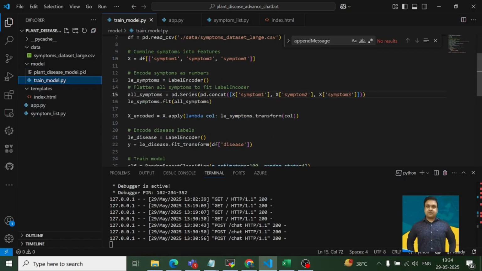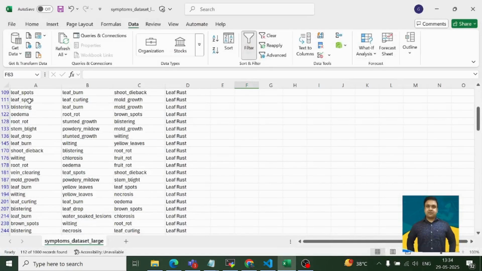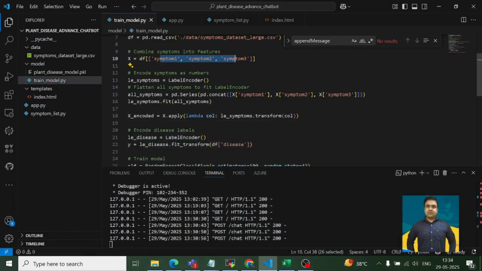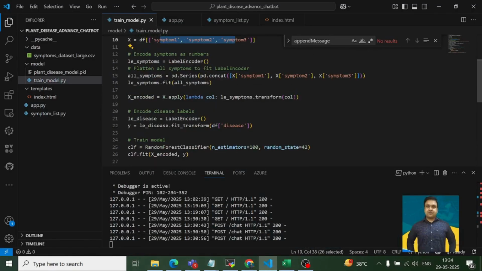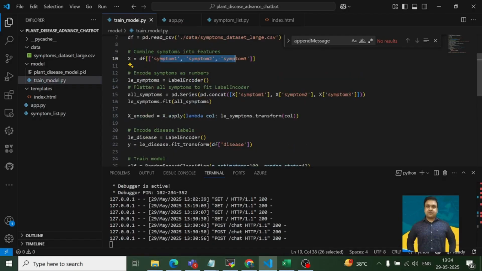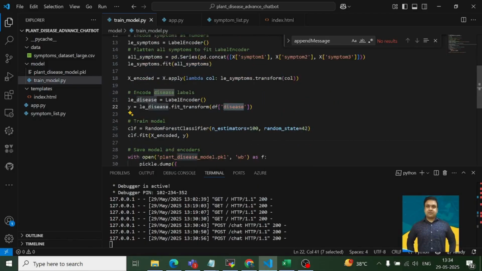Okay, so there are 3 symptoms, as I've told you, as I've shown you here also. There are 3 symptoms, symptom 1, 2, 3, which we are passing as the value of x. Yeah, so this is all symptoms, symptoms dot fit, right, x encoded, fine. And for y we are passing this disease named column's value, and then we're using random forest classifier. What is random forest classifier? It's the combination of several decision trees, right? So it is an advanced decision tree, you can say, fine, which works on a number of types of combinations.